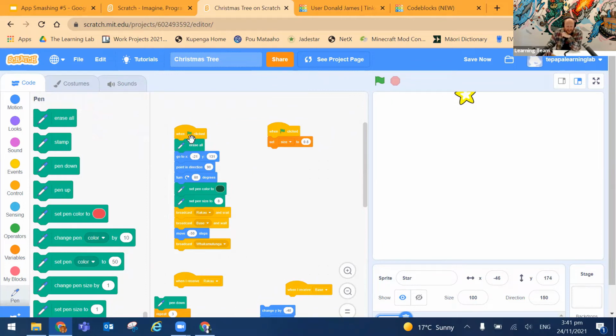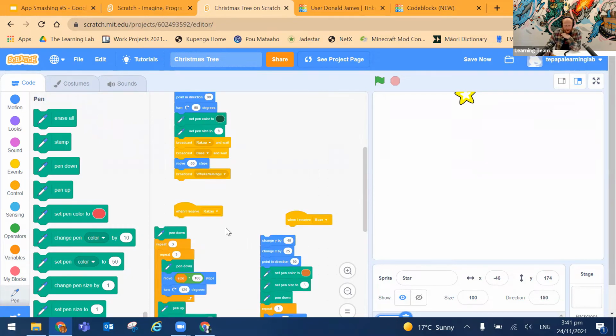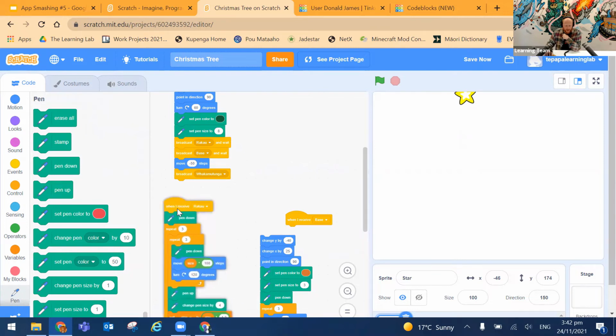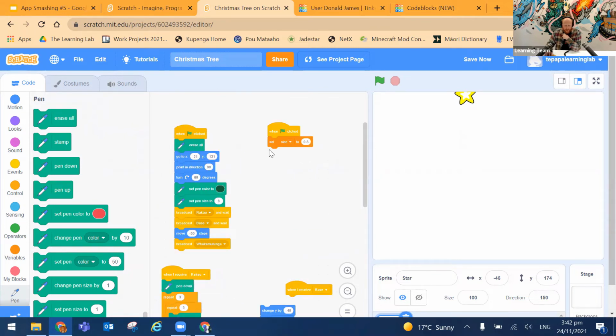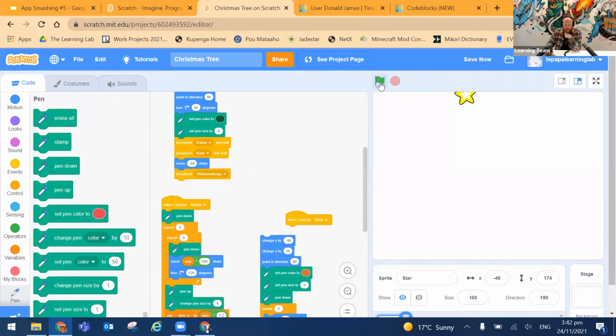okay, it's got down to the point where it's going to try and call a piece of code. It says broadcast Rakow and wait. Because Rakow doesn't do anything, my code isn't going to do anything. So I'm going to have to put this bit of code back together. The first thing it's going to do is erase everything, go to a location that I've told it, point in a direction, and then turn a number of degrees. And then it's going to start drawing my Rakow.